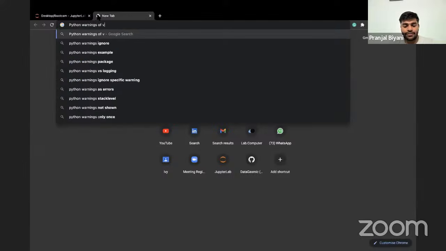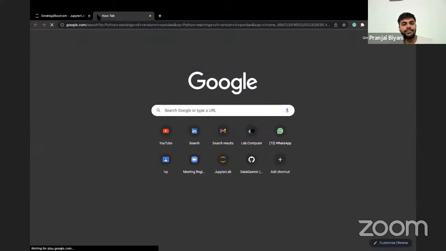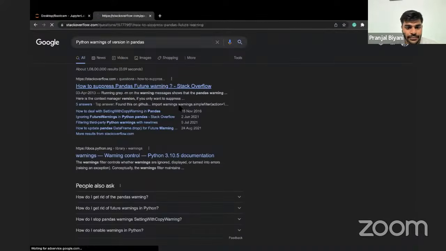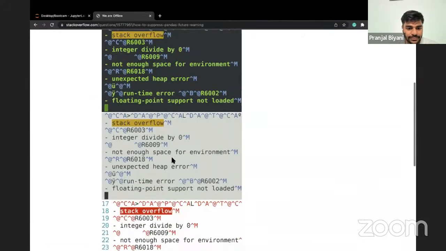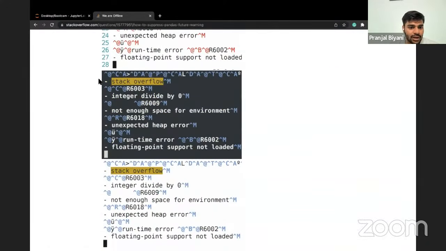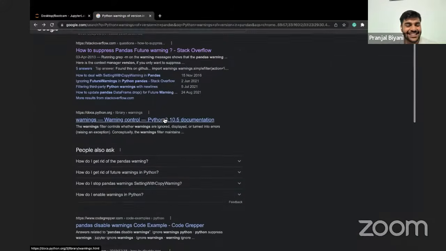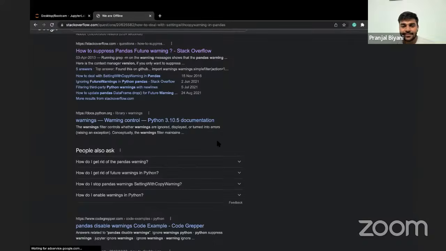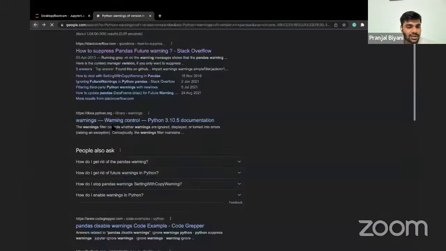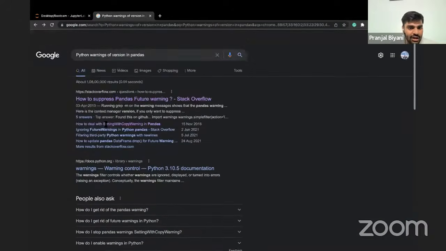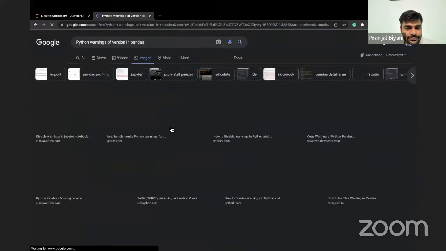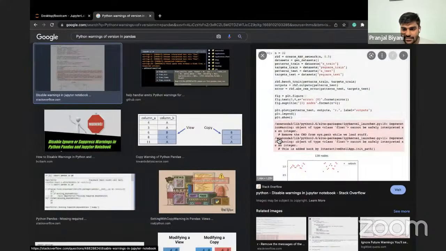Python warnings of version in Pandas. How does it really look like? Right, this is a future warning. Oh my God, Stack Overflow is currently offline for maintenance. That's an amazing thing to see. Okay. Let me show you some image.